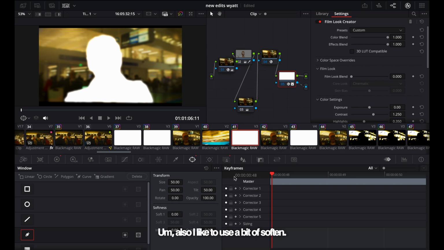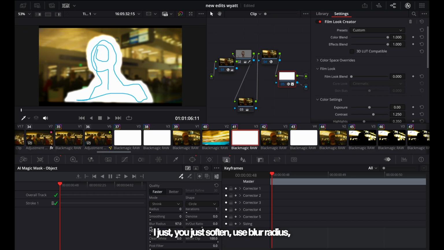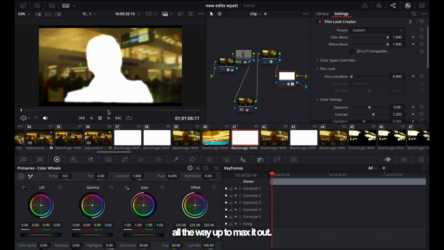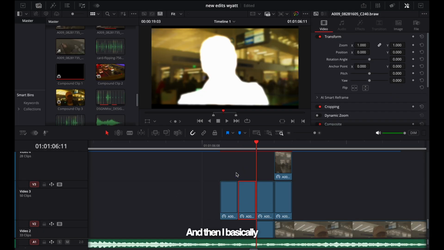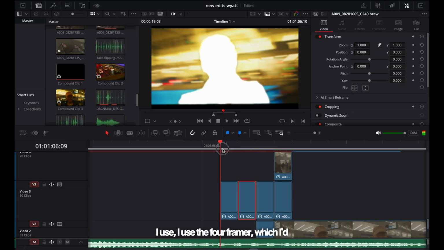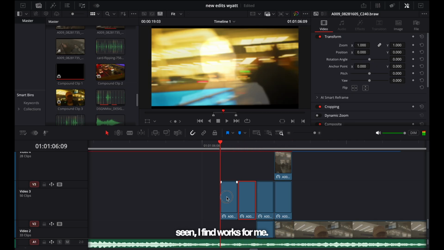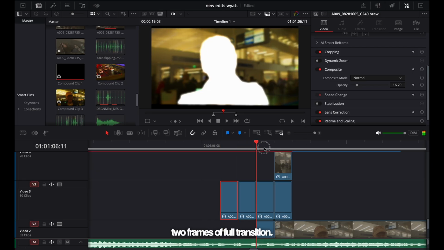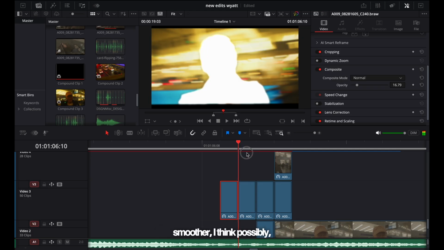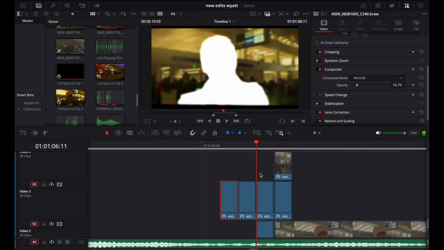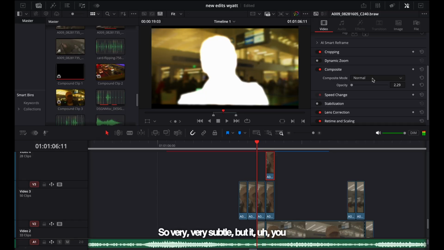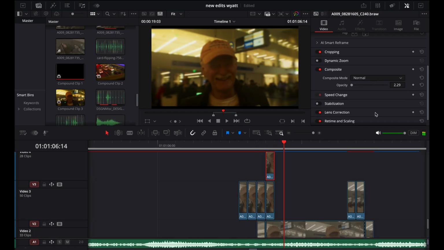Also, I like to use a bit of soften. You'll see it here. You just soften, use blur radius. Drag the exposure on offset all the way up to max it out, and that'll give you that white out look. And then I basically duplicated these individual frames. I used a 4-framer, which I find works for me. Lowered the opacity of the opening one. Had 2 frames of full transition. I could have done this a little bit smoother, I think, possibly, but I'm pretty happy with it. And then the last frame is very subtle, but it's a normal at 2.29%, so very, very subtle, but you're still getting that effect in there, I guess you could say.